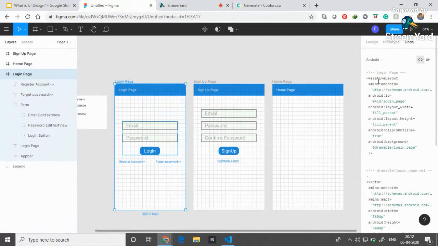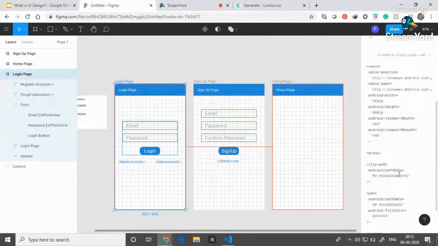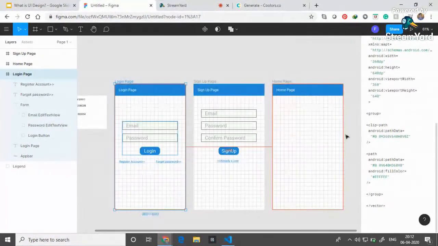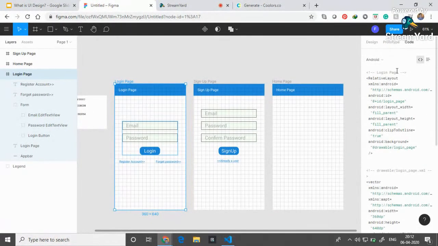Like the login page has a relative view, it has a vector or something like that. Click parts of the vectors. It will give you the exact XML code of the page that you've designed. XD doesn't have that. But in XD there are some features like a repeat grid option.